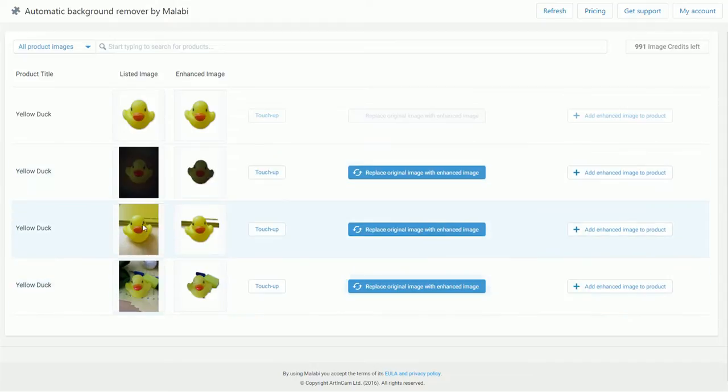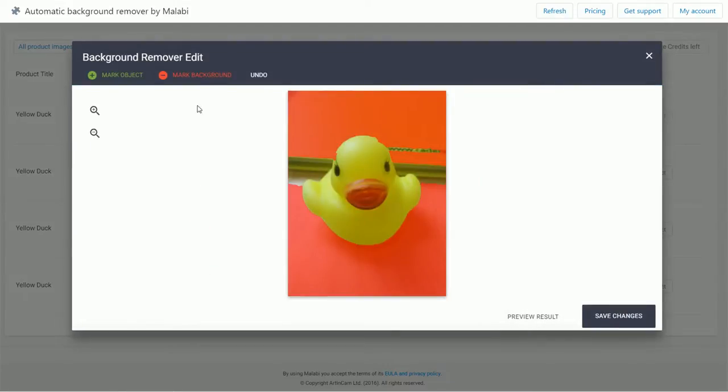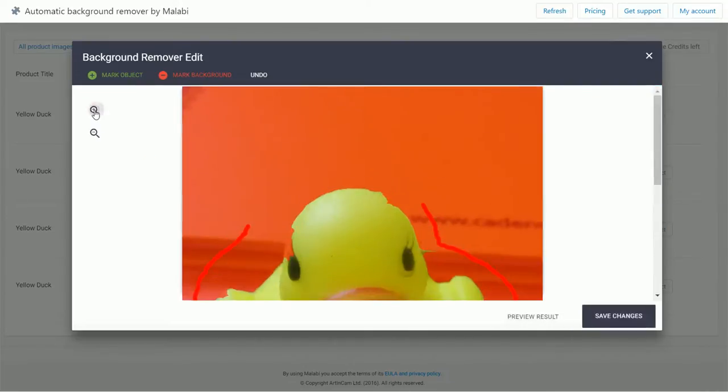Rule number 2 is make sure the object is in contrast to the background. Let's choose a product image with a low contrast relative to the background. As you can see, parts of the product are merging with the background, and it's tougher to tell the product from the background. We can try to mark the background again with the red button. We can also further highlight the object by hitting the green Object button here.